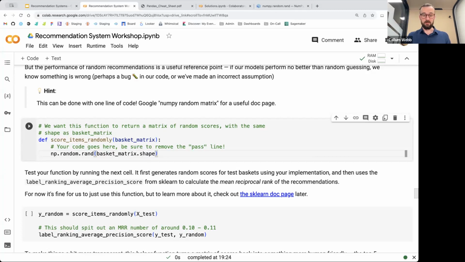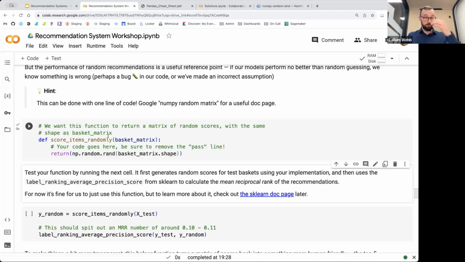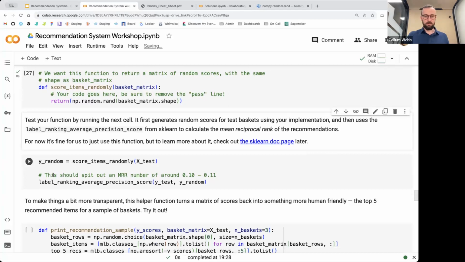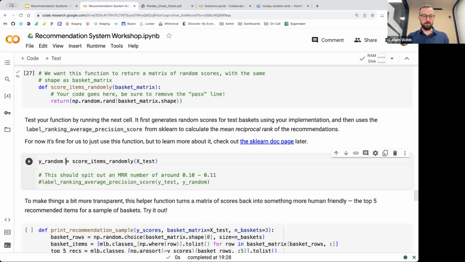Cool. And that's going to generate the matrix, but there's a bit of extra Python I need, which is I need to actually return that from the function. If I run this, it's not going to do anything. It's just going to define the function, which I can now call. And we're going to test the function by running this next cell. I'm going to comment out this line so that we only run the first line. It will call the function with our test set.